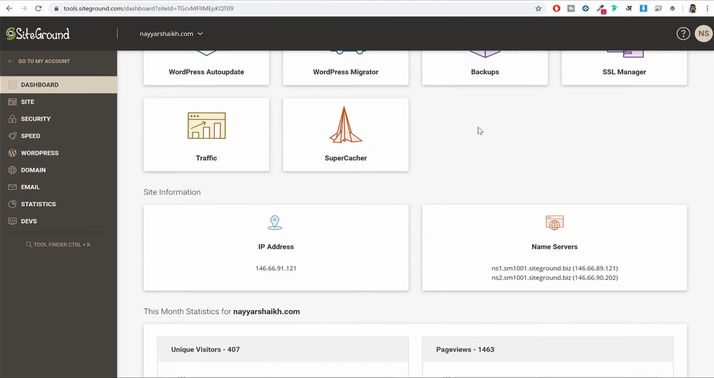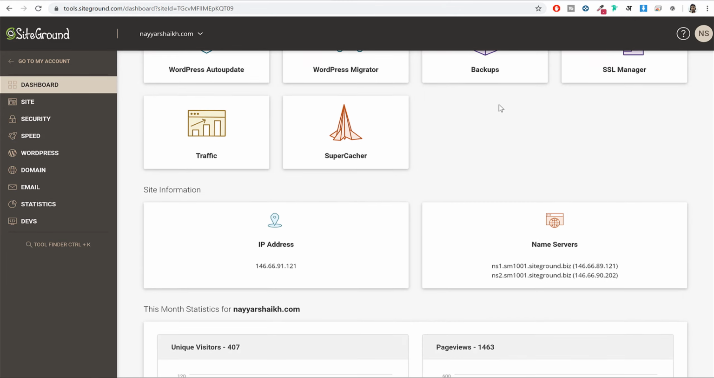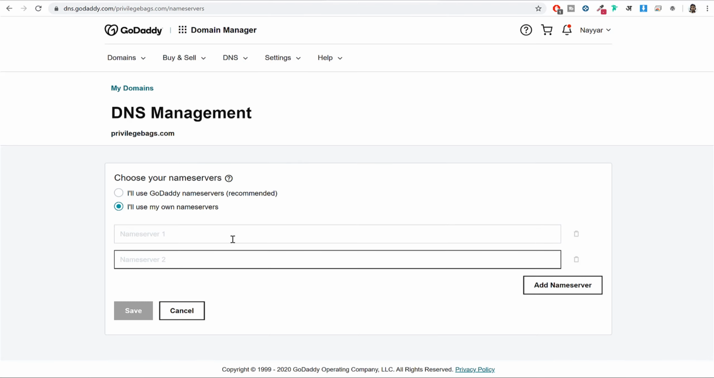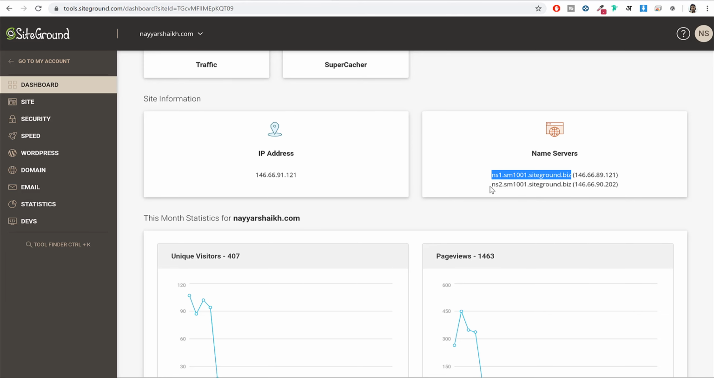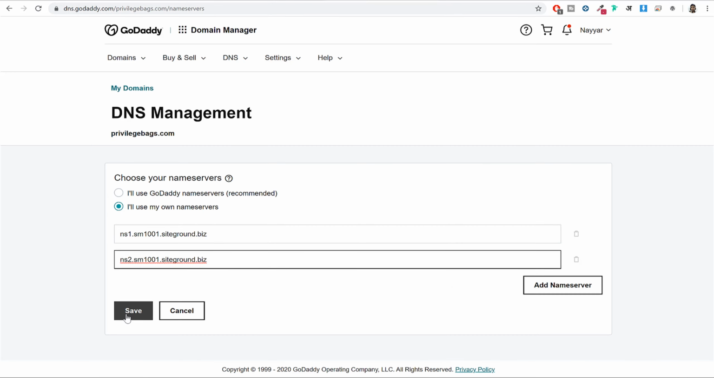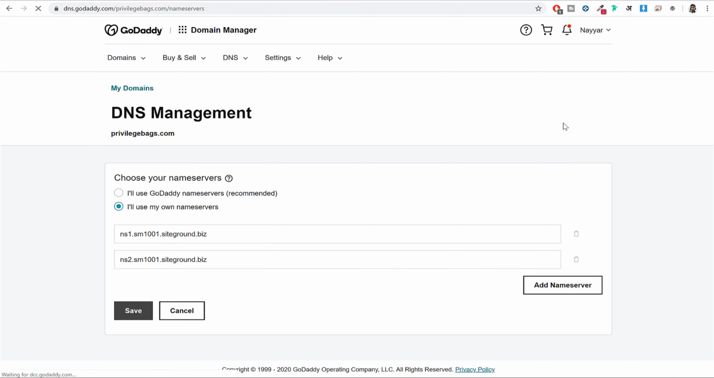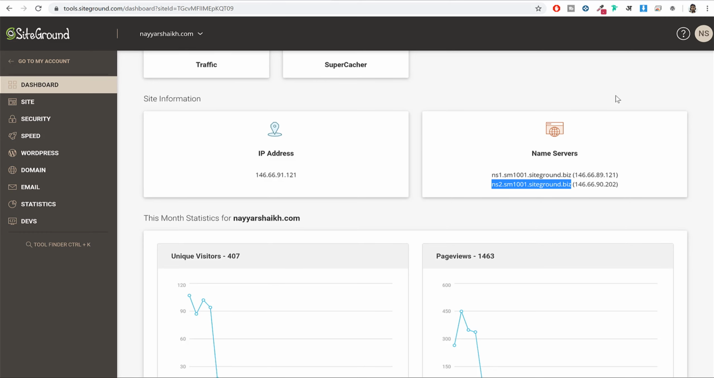Now come to your account, come to this website that you have opened, scroll down, and here you can see your own custom name servers. Copy your name server number 1 and paste it under line 1. Copy your name server number 2 and obviously paste it under line 2 and click on save. Once you click on save, this can take up to 24 hours to link your domain name with SiteGround. But you don't have to wait till then. By that time, we can also do a few more things.